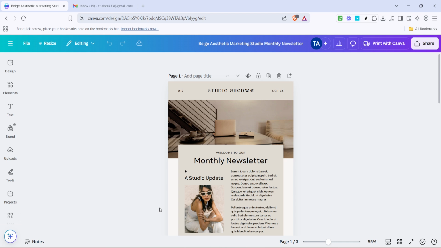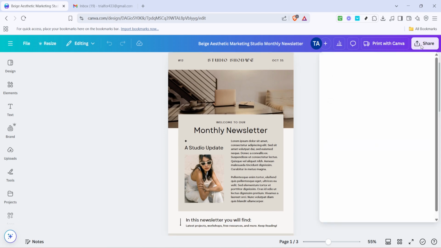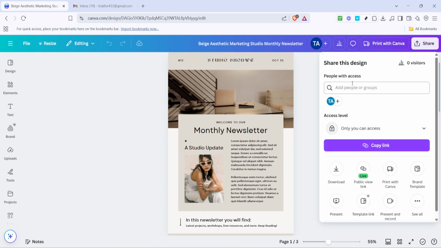Once you've got your newsletter layout just the way you like it, navigate to the top right corner of the screen where you'll find the Share button. Clicking it will reveal a drop-down menu with various options for sharing your design. From that menu, go ahead and click on Download.